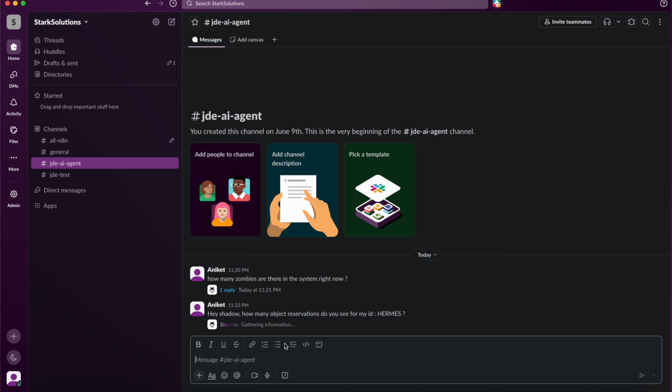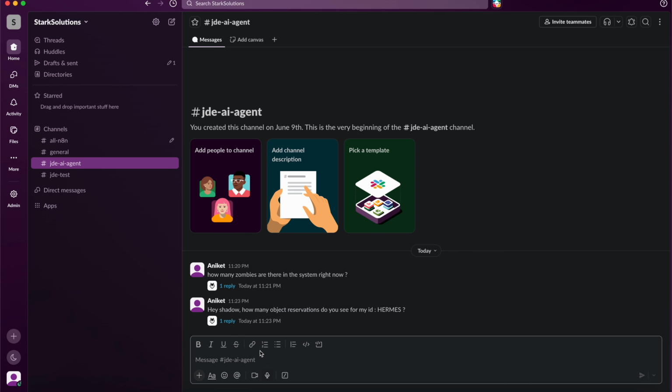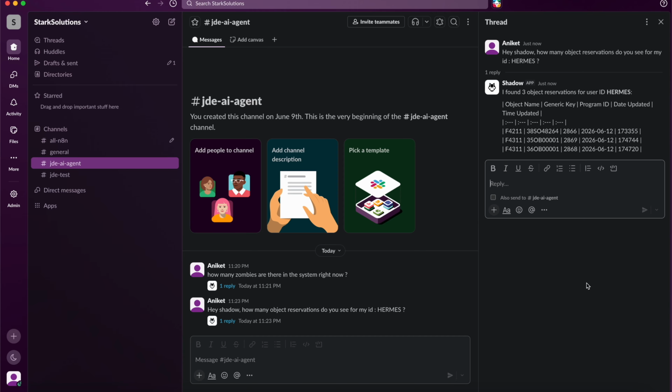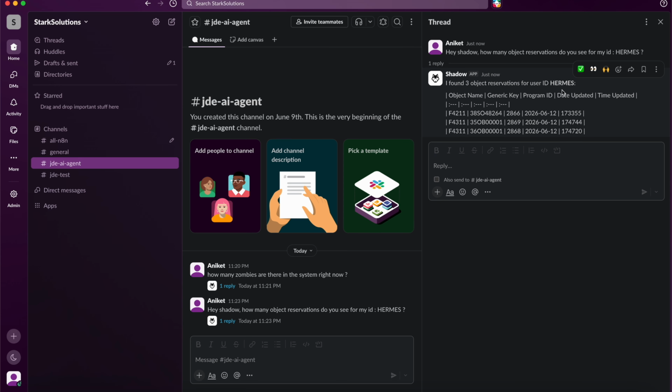And similar to last time, we can either chat via typing, or we can send a record or send an audio clip. Even if we send an audio clip, it will still understand what we are asking, and it will get back the results. So it still replied in a minute. It says I found 3 object reservations for user ID Hermes. Okay, so let's say for the order type 35 OB.